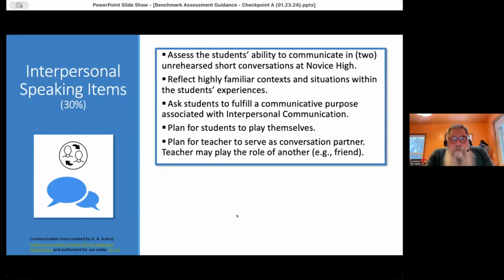So the interpersonal items will be based on conversations that you'll have with the student, usually again prior to the administration of the written portions of the test. Similar formats to what we do now. But there are some expansions on that that we'll talk about. This section will be worth 30% of the entire assessment.